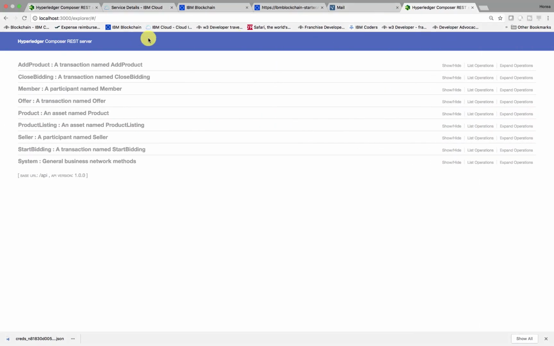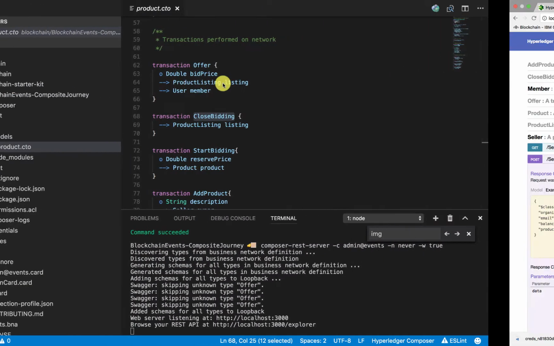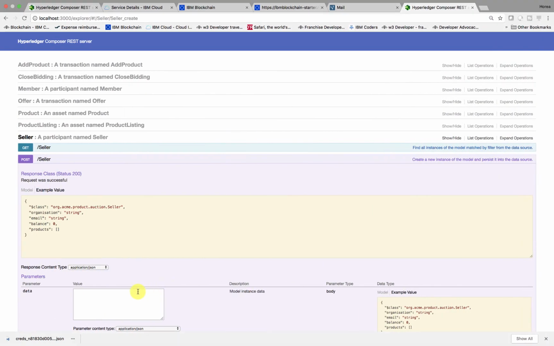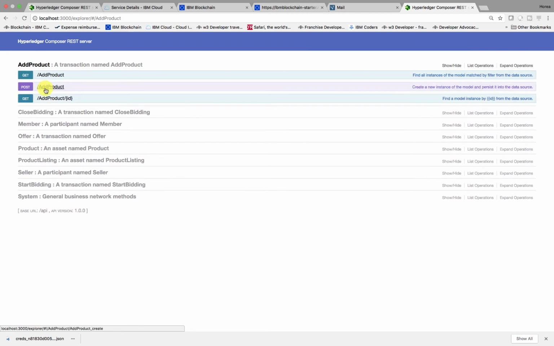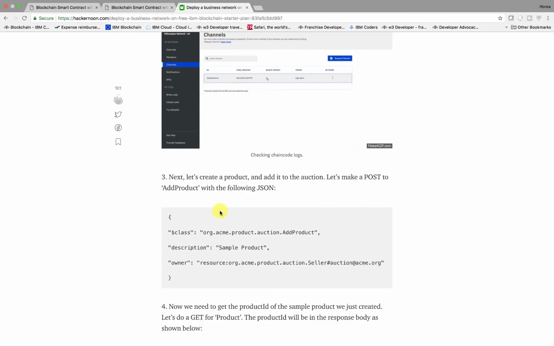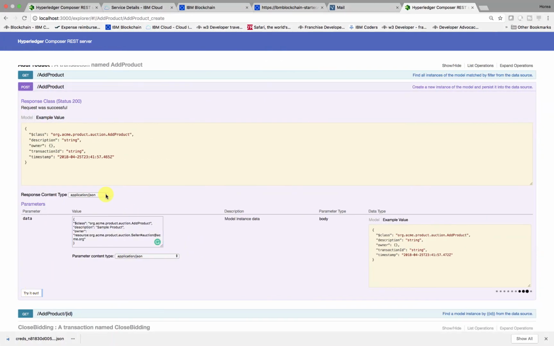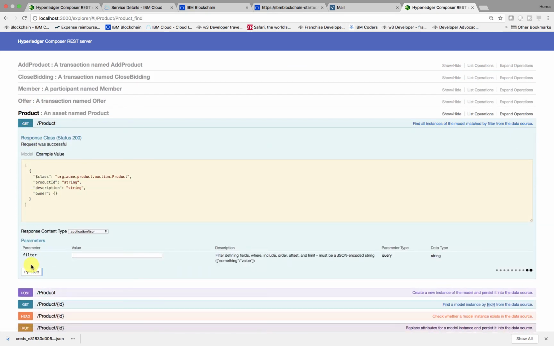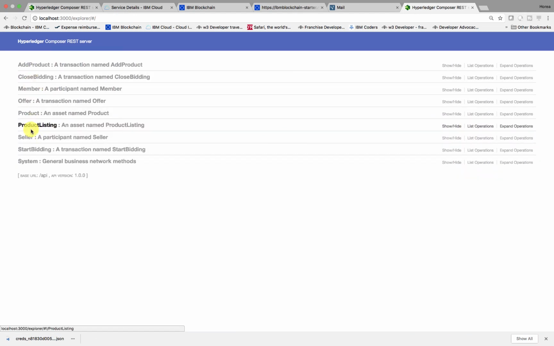So let's go ahead and add a few different members. So we'll start off with a seller. So we'll do a post for seller, and we will use this JSON. Okay, and then next, after we do that, we'll create a product. Okay. Then after we create this product, we'll go into the products, and then we want to get this product ID. So we'll copy that, and then we're gonna use that for the start bidding function.